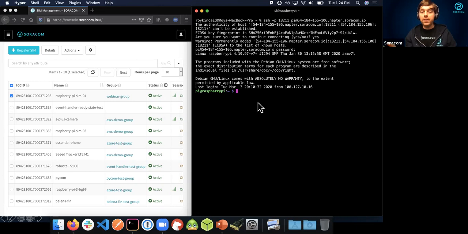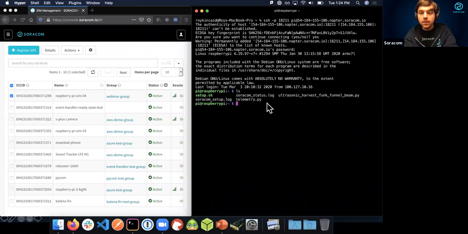All right, so now completely over cellular, we have SSH'd into that Raspberry Pi that's sitting on my desk. On here, I've got this little Python script called telemetry, and all that's doing is sending some basic JSON over HTTP. So not HTTPS, it's just sending that basic JSON off to Soracom. So we're going to just start that running right now.